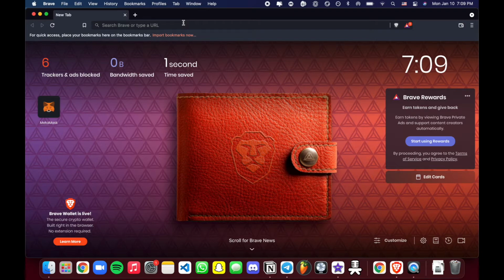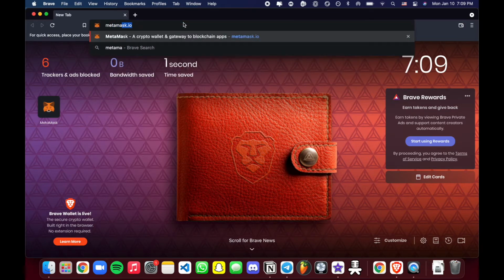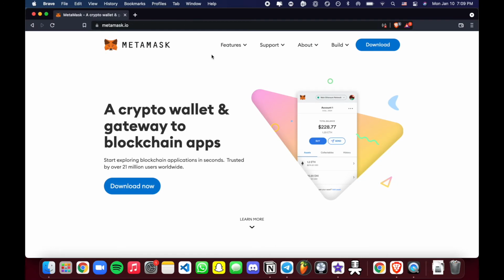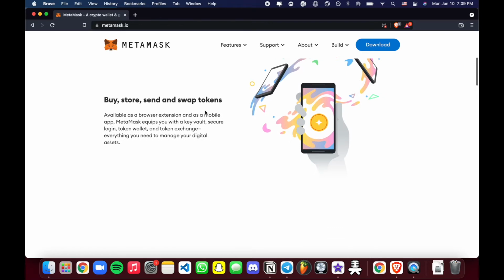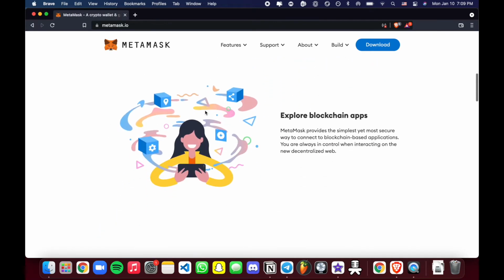The first thing that you want to do is go to metamask.io and just hit enter. And you'll see this is what you're greeted with. And you can read a little bit about this. It's pretty much what I said. It's essentially just a wallet.